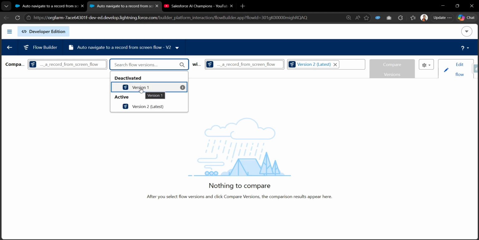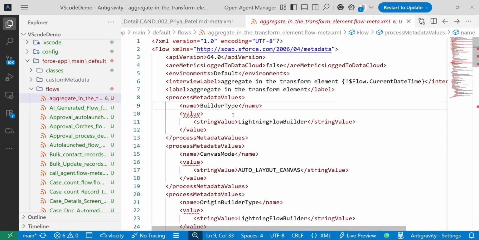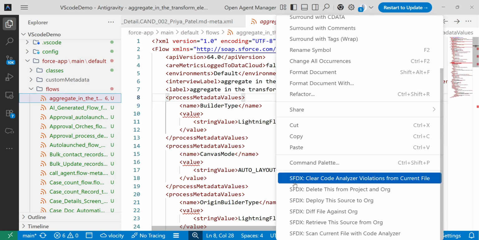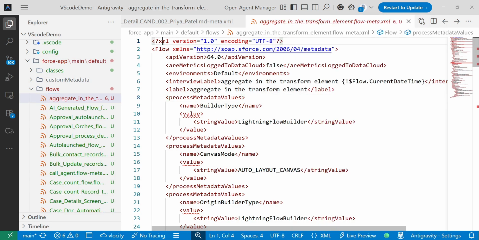For example, I can click on version 1, which is currently deactivated, and version 2, and then click the compare flow version button. Earlier, to compare flows, this tool allows admins and developers to visually track changes without manually comparing the XML code. In earlier days we could use VS Code or Anti-Gravity, run the command diff file against org, and manually compare the XML metadata with the org. That is very time-consuming and tedious.